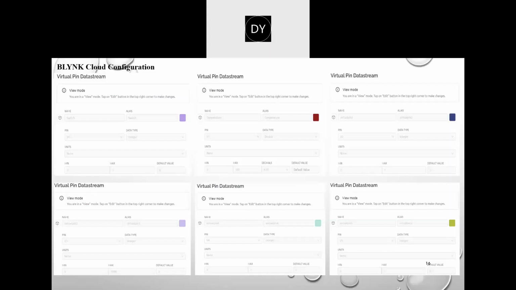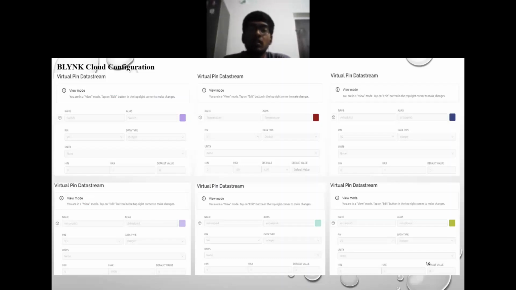The fifth data stream is virtual pin 4, and we give the pin as V4, and its data type is integer. The maximum value is 1, and the minimum is 0. And the sixth data stream is virtual pin 5, and we give the pin as V5, and its data type is integer. The minimum and maximum are 0 and 1.